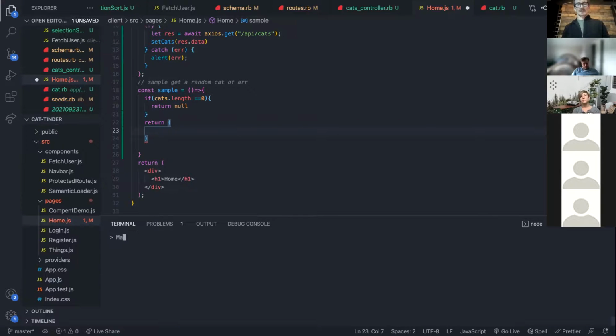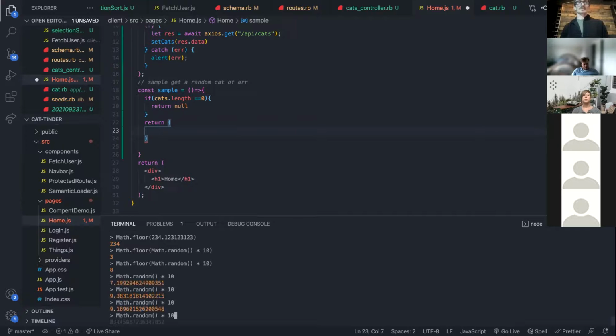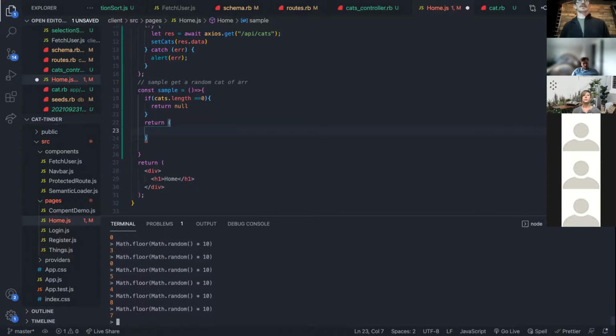So what I can do is a Math.floor. What floor does is it just rounds down. It just gets rid of the decimal and rounds down. So I'm going to floor that Math.random times 10. There we go. And that gives me 0, and it should go up to 9, there's my 9.